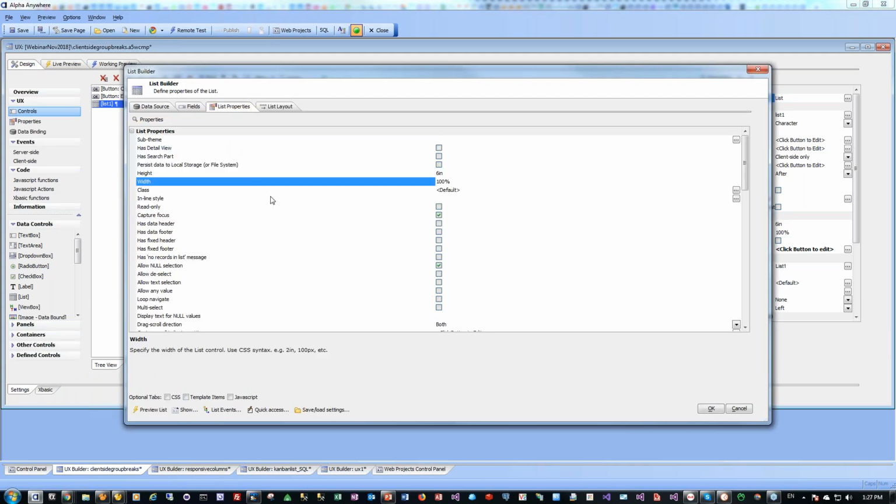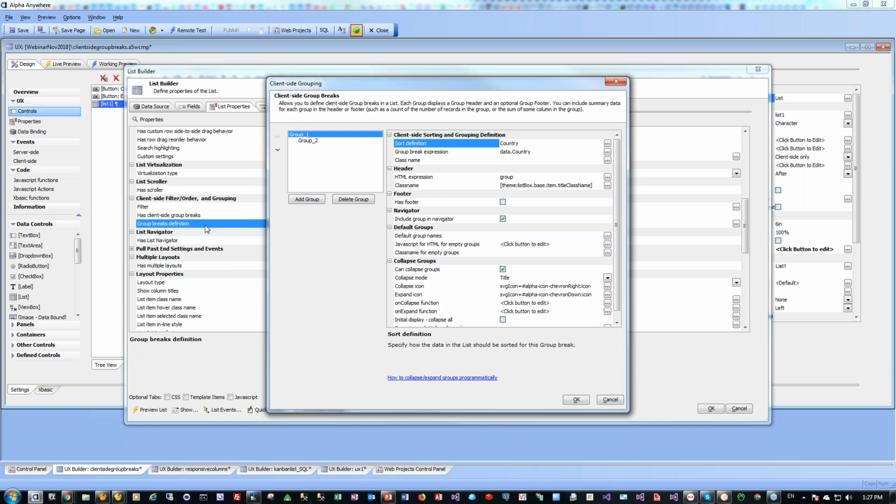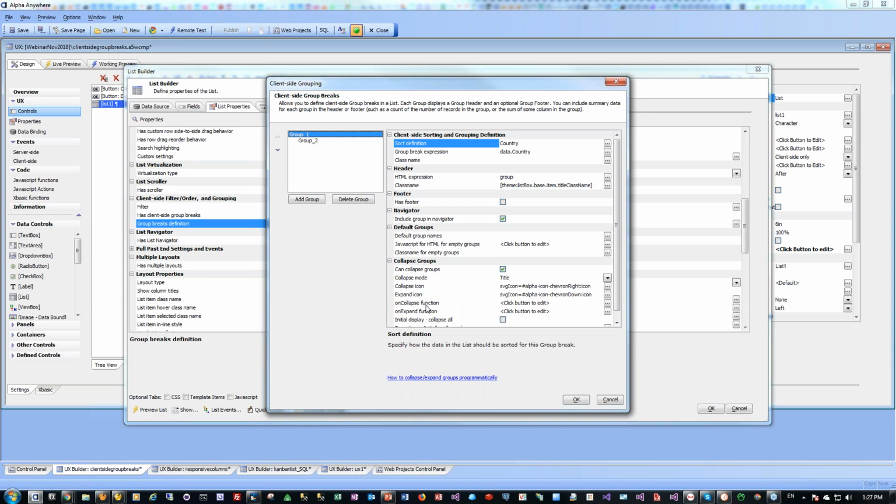You go over to list properties, and you'll see that we have client-side group breaks here. Within the group break definition, there's a new option called can collapse group. You can see we're allowing both the top-level group, which is country, and the second-level group, which is city, to be collapsible. And for each group, you can also define JavaScript code that will execute when the group is collapsed and when the group is expanded.